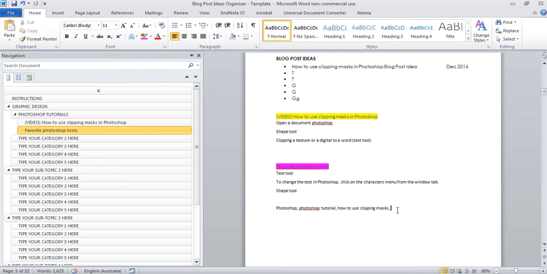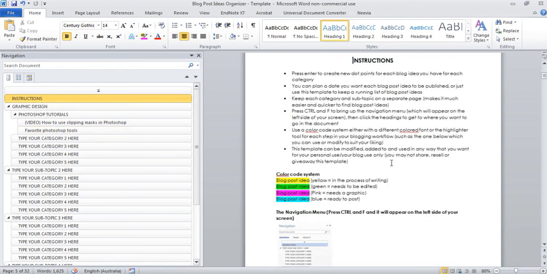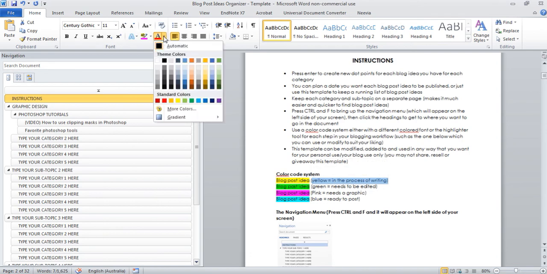So I like to have, I guess, like a keyword database, and then I can just copy and paste it in. For each one I don't need to retype it out all the time. So that's another thing that I use this template for as well. You could color code the text. You could just change the text instead of highlighting. If you wanted to do that, just left click and drag and then change the font color to whatever you want to put.